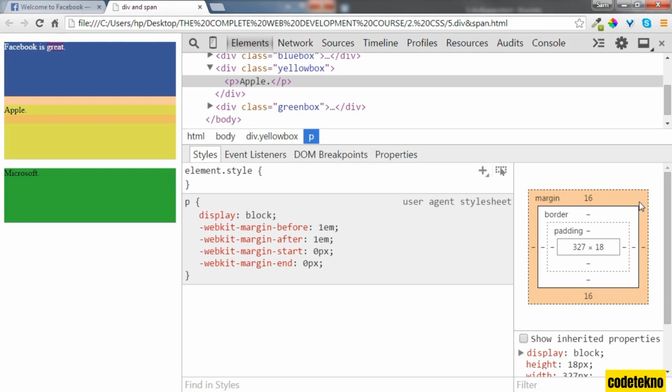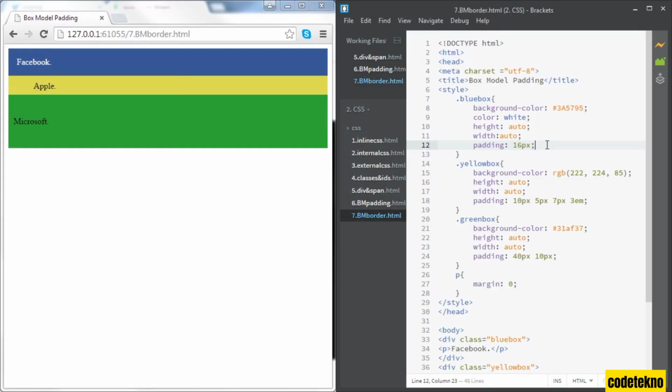Okay, so in the next video, we're going to start with the syntax of padding. We're going to learn how to set borders for HTML elements. We're going to start with the Facebook div, but before we do that, we're going to define a background color for paragraphs so that we can see how everything is laid out.